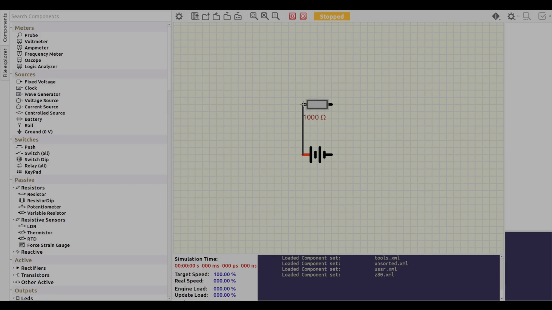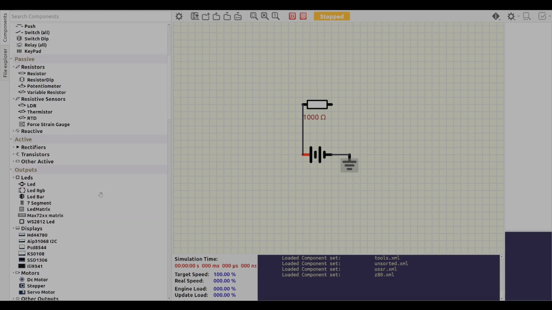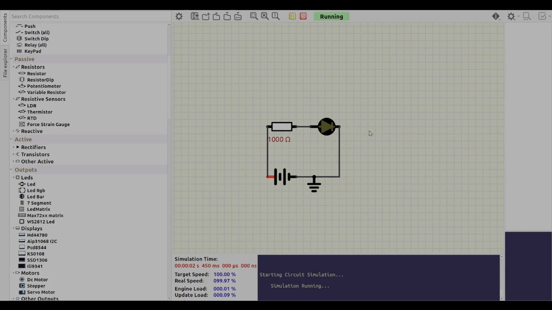Let's connect wire here. Yeah, we're going to need a ground wire here. Let's look for an LED. There we go. Here's an LED. All right, let's connect it up and see what happens. All right, let's simulate. There we go. It's lit up. It's not pretty, but it's doing the job.